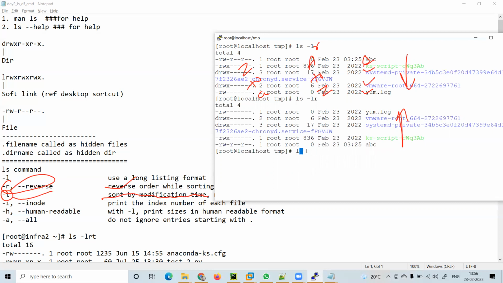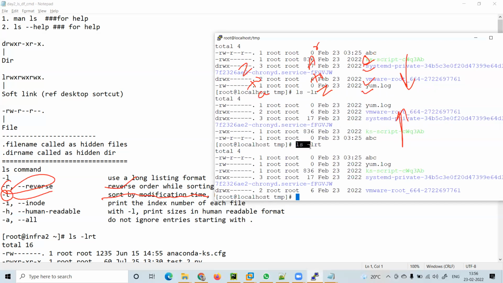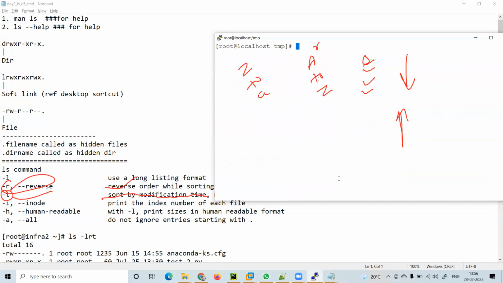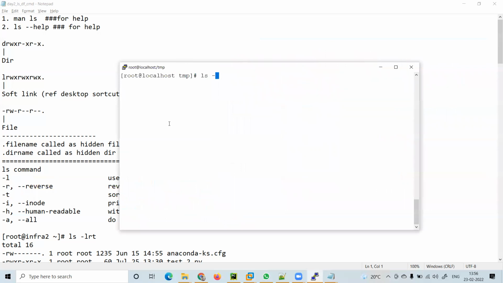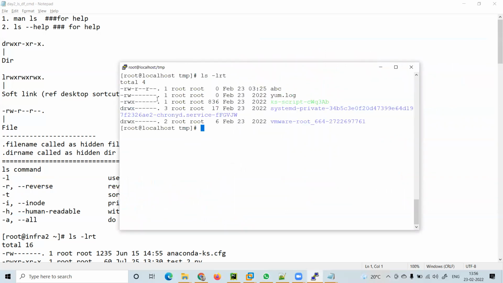So I'm using ls -lrt. This command we mostly use. So you can see the time modification, it's giving me this. Here it's showing me VMware. Right now its timestamp is not showing here, maybe because it's using VMware. I think something changed in these files.